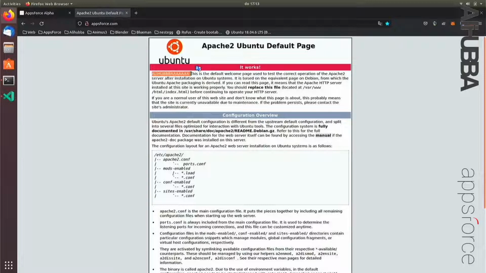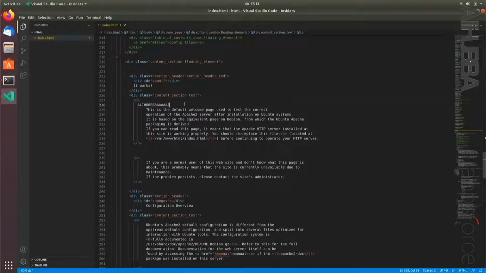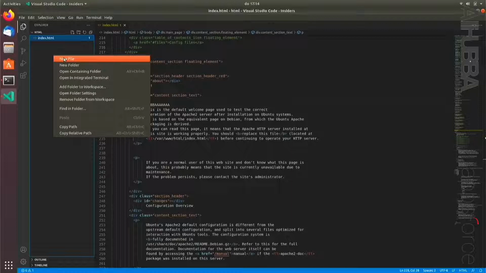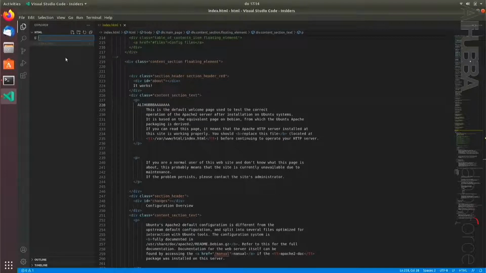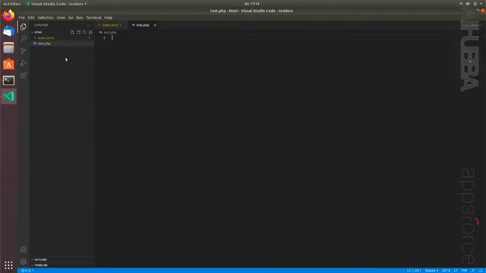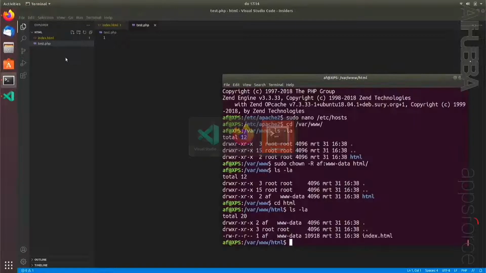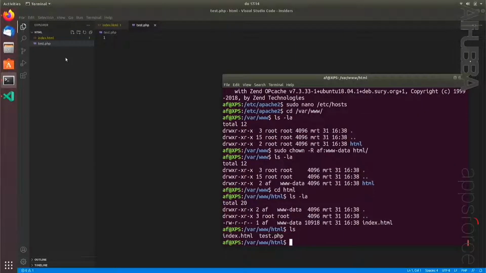But does PHP work? Okay, I don't know. So I will create a new file. I right click here in my list of, so this is HTML, this is that folder that I opened. This is my only file, so I'm going to create a new file and I'm going to call it test.php, okay? So that's my test.php file. If I go back here, ls, I have two files, index.html and test.php.